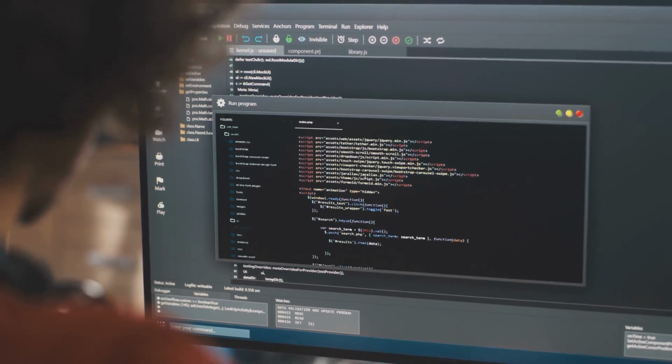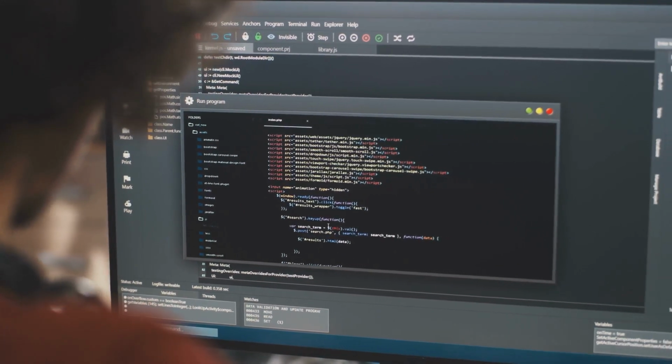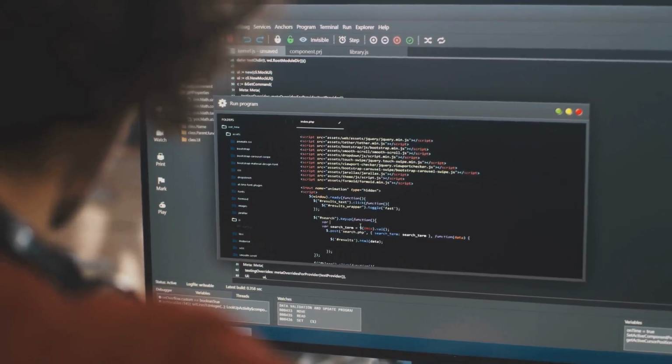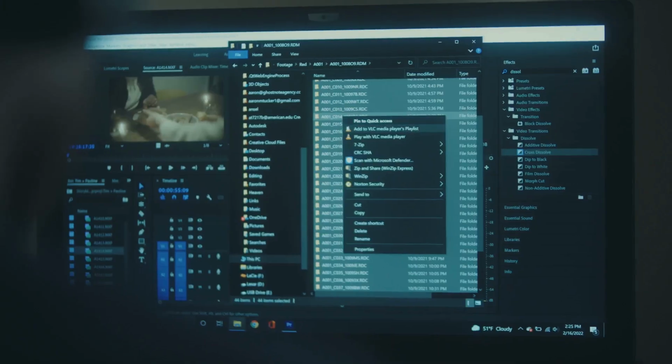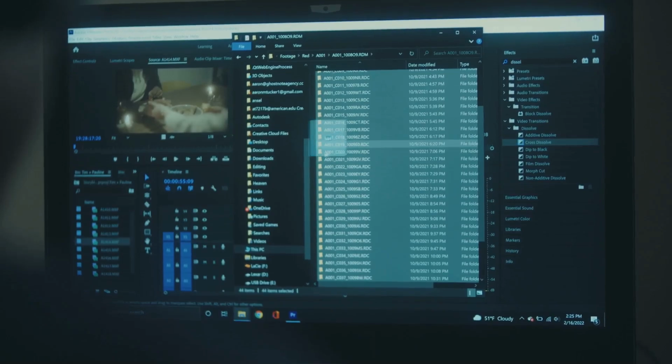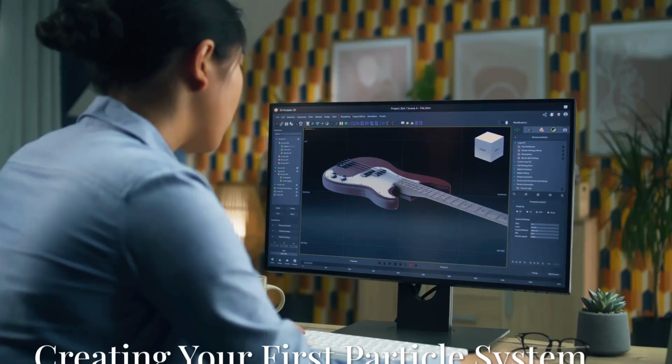Once Unity finishes setting up the project, you'll be greeted by the Unity editor, your creative hub. It might look a bit intimidating at first, but don't worry, we'll navigate it together. The editor is divided into different windows, each serving a specific purpose.